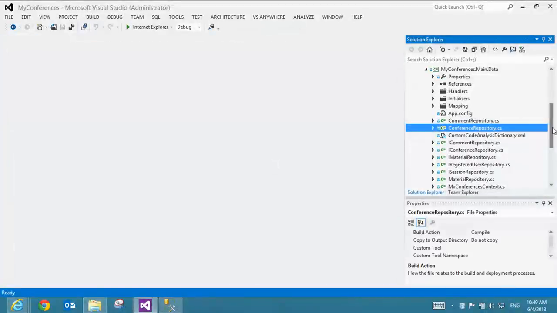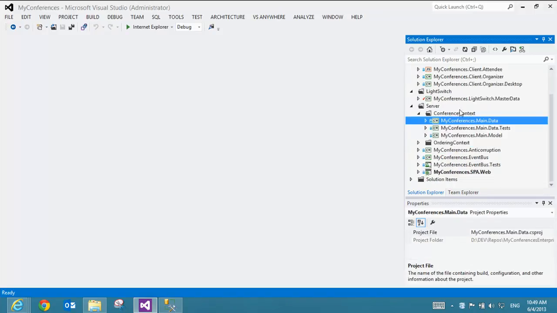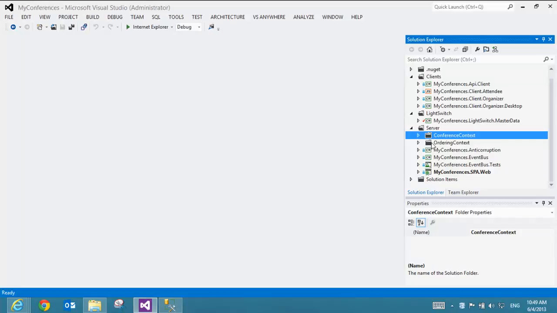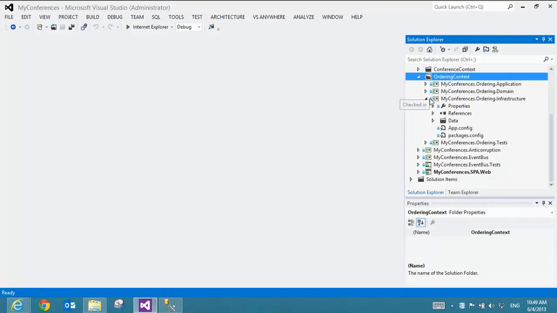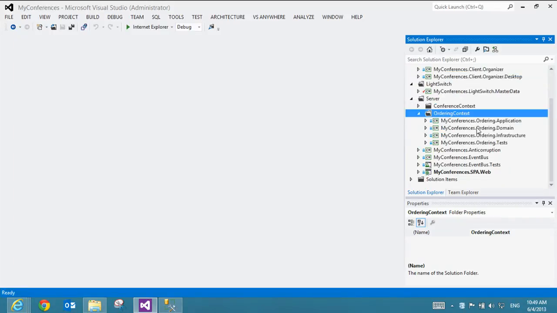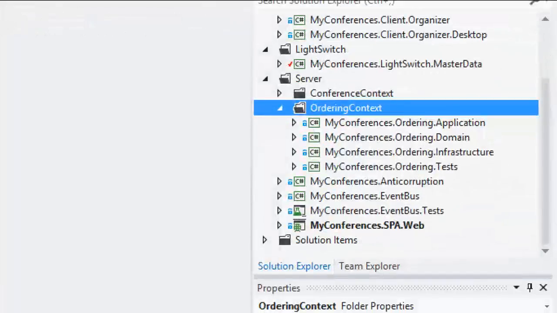On the other hand, if we go to the domain-driven subsystem, which is the ordering context, the approach is different. We have several projects. You see, let's zoom a little bit. We have an application layer, domain layer, and then the infrastructure layer. And then underneath, we have a data access layer.